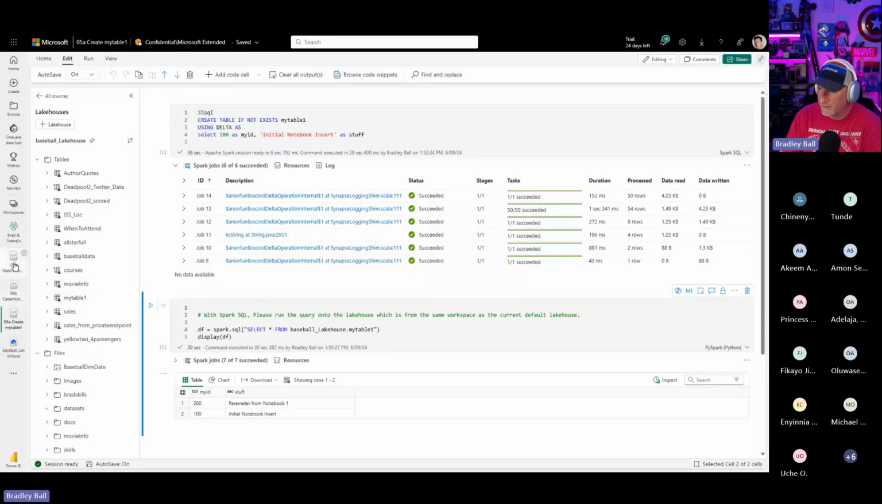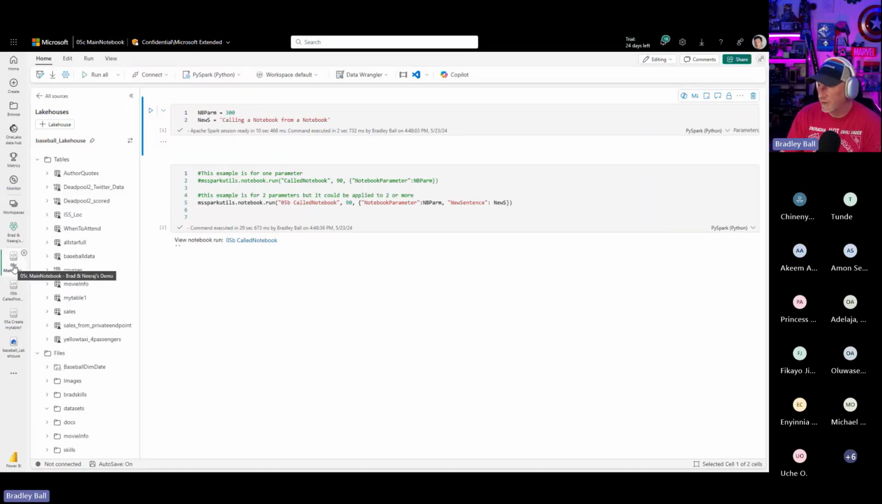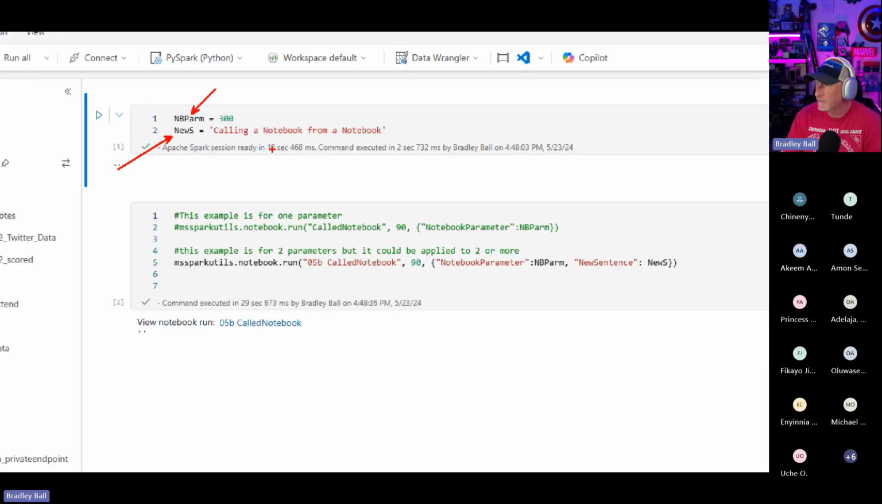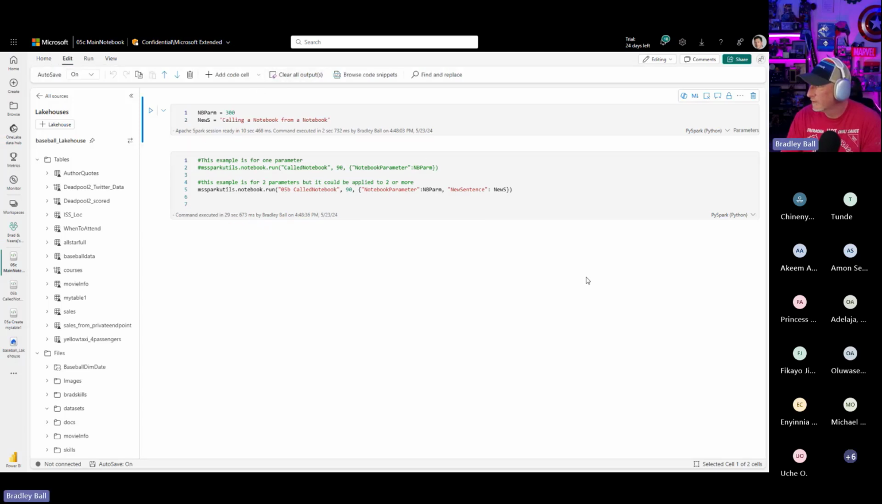Now, what I want to do is call that notebook from another notebook. So I've got this main notebook up here, and I'm having my main notebook call my child notebook, essentially. I've got a value up here, nb param and ns, which is my new sentence. Let me just clear that real quick. And you can see this is a parameter as well.